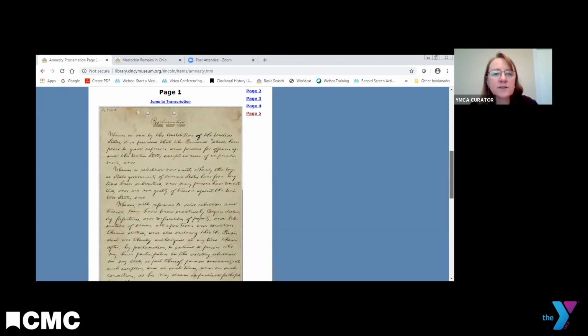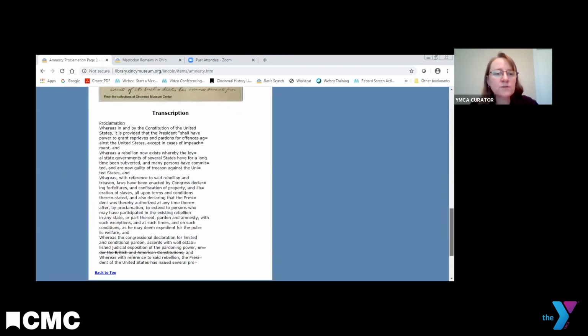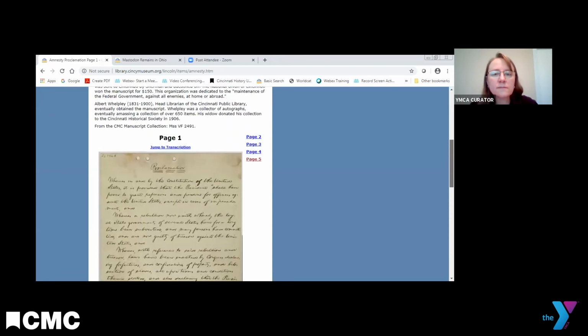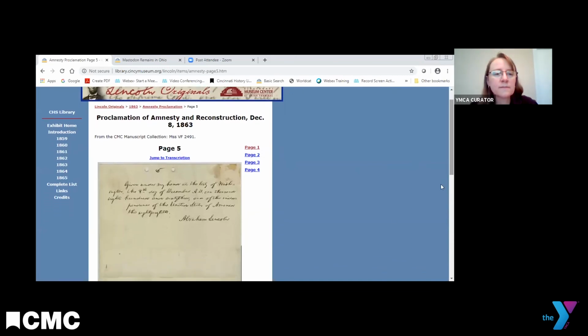It's a 5-page document. This is the first page, and again, it's completely written by Lincoln in his own hand. And below each page, we have the transcription. And the links on the right-hand side can jump you through the different pages. Here's the last page where he wraps it up and then signs it.